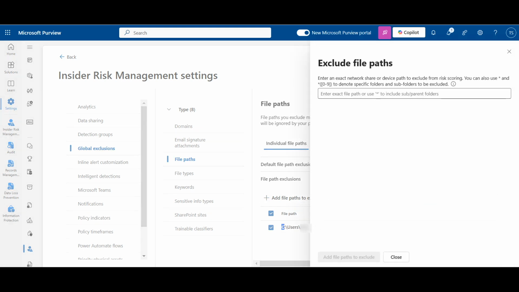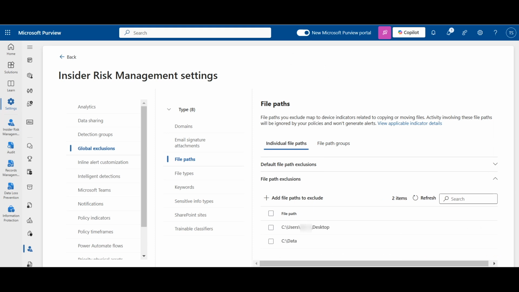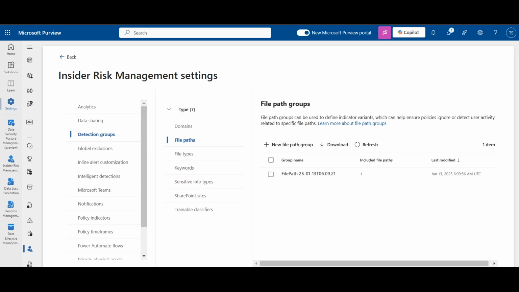If you define the file path here in the global exclusions, this file path will be removed from all IRM policies. Any activity that is occurring within this excluded network drive will not be monitored. The file paths in the global exclusion are easy to configure. You configure and forget about them, and there is less maintenance. But for the specific cases, we need to be able to allow granularity at the policy level. While global exclusions apply across all Insider Risk Management policies, using file path in detection groups will allow for policy-specific configuration, meaning you can monitor network drives in some policies and exclude them in others.